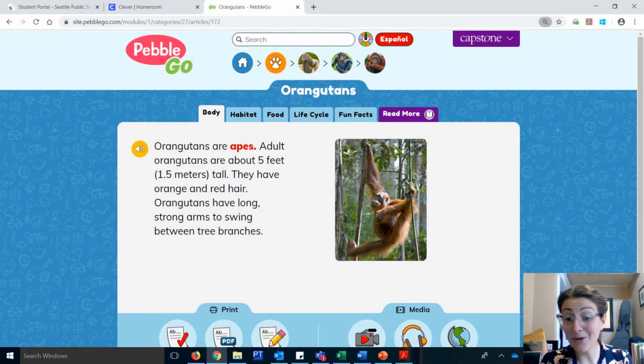So it's kind of already organized into some subtopics for you. The first subtopic is body. So it says orangutans are apes. Adult orangutans are about 5 feet, also known as 1.5 meters tall. They have orange and red hair. Orangutans have long, strong arms to swing between tree branches.